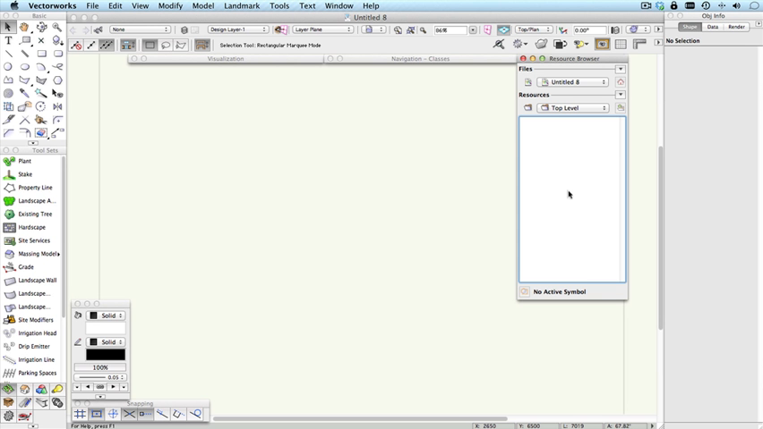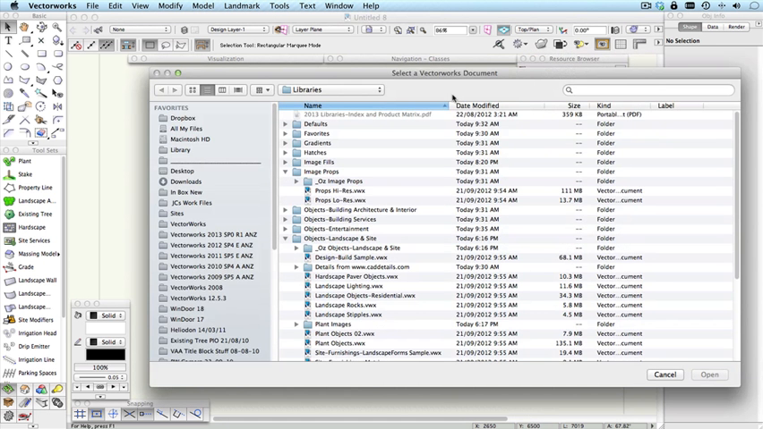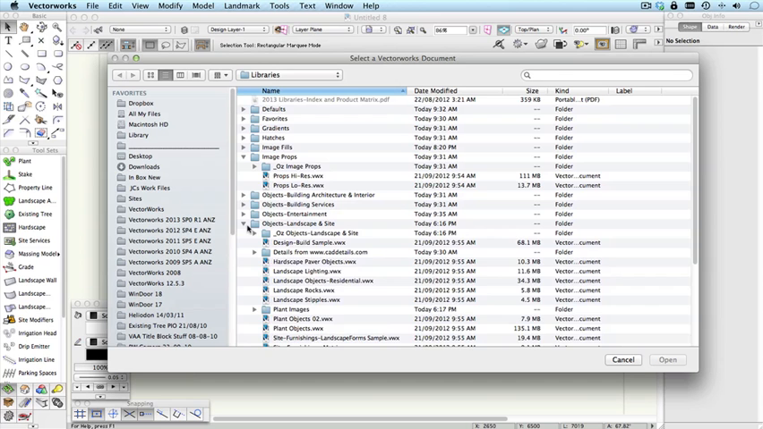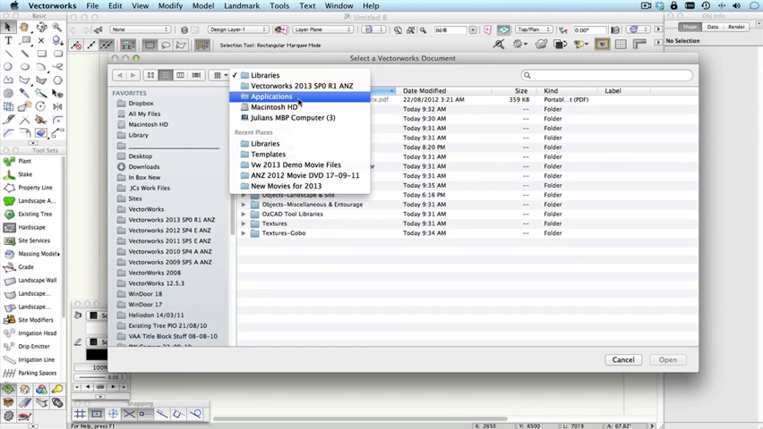If you only want to look at a library temporarily as a once-off thing and then basically not look at it again, then you can use this feature here, which is Vectorworks libraries. Now, this is going to take you to the folder that contains the Vectorworks libraries. So let's choose this, and if I just collapse some of these, we've gone to the Vectorworks application folder. So on a Macintosh, we are in our Mac HD applications Vectorworks 2013 libraries folder.